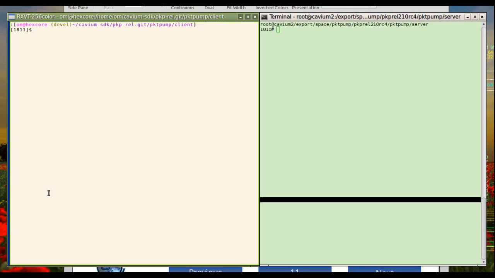This video is a step-by-step walkthrough of the procedure to launch the packet pump drone, the packet pump client frontend, and to establish a connection between these two. Once the procedure is complete, the GUI can be used to craft and generate packets to the DUT as well as to receive the packets from the DUT.